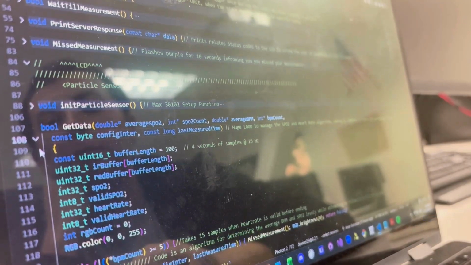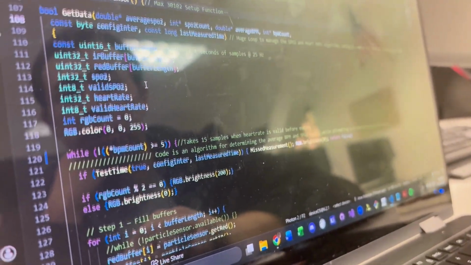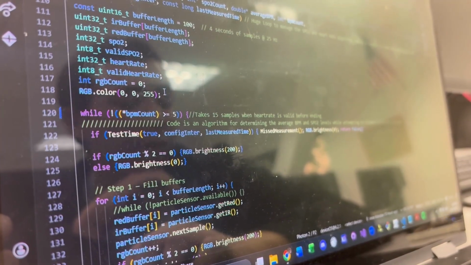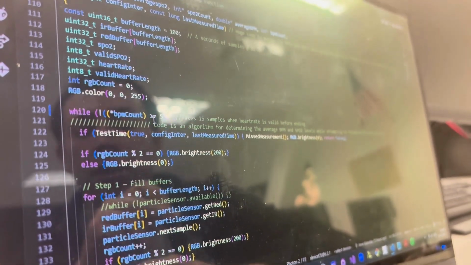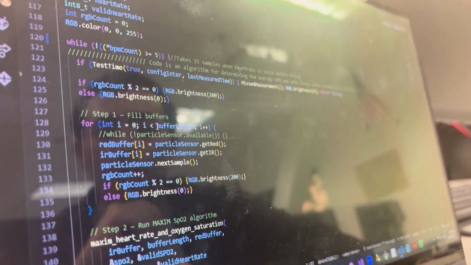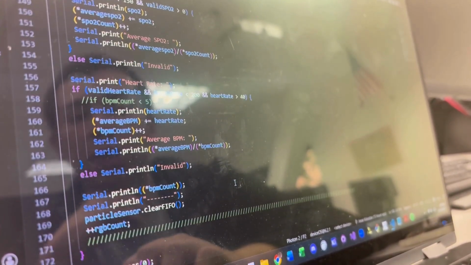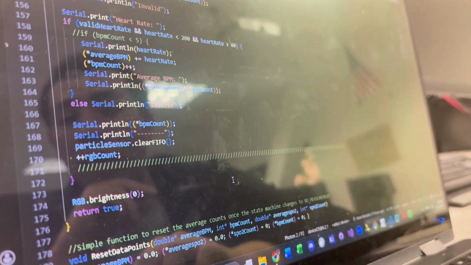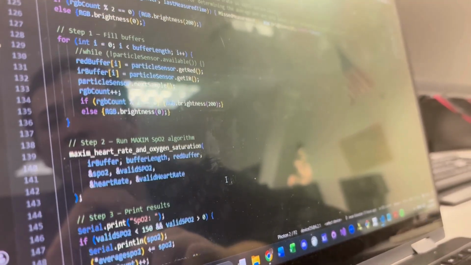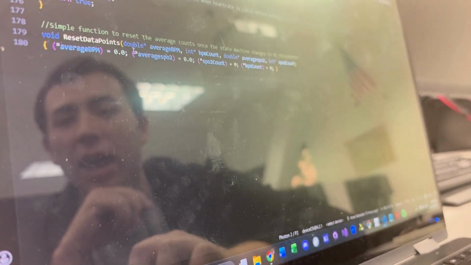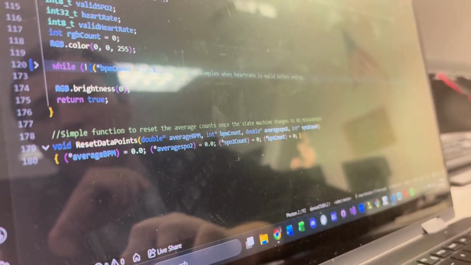This is the main file, the get data function. This controls the entire blood sensor, in which it uses an algorithm to calculate your SpO2 and heart rate, and depending on if it's valid or not, it will add to a count. This count can be changed if you want it to be more accurate, and as of now it is set to 5 for the demo here.